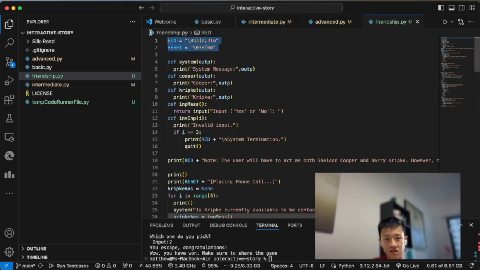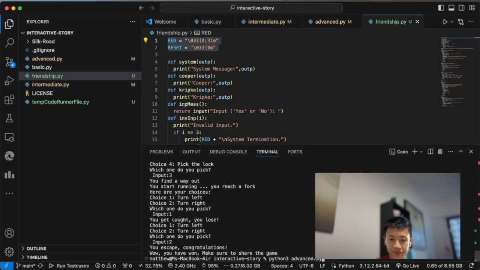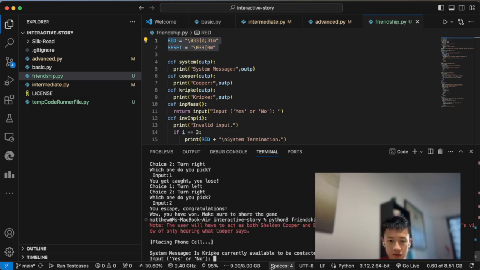First of all, these are color escape codes. And what it does is, when you run the code, you can see that there will be a red color there, and you can use this if you need to highlight something important in Python.